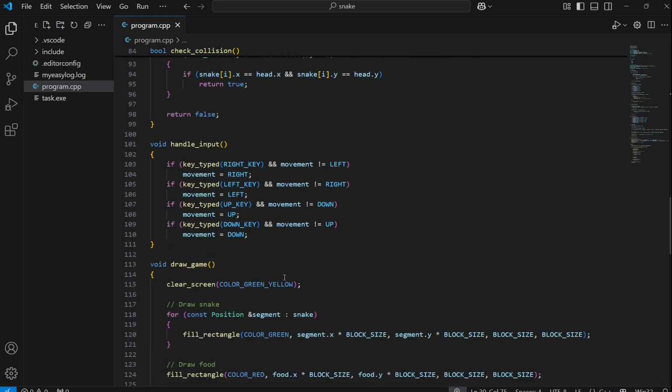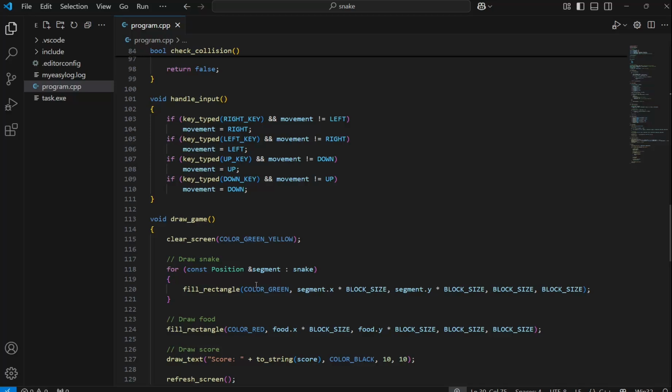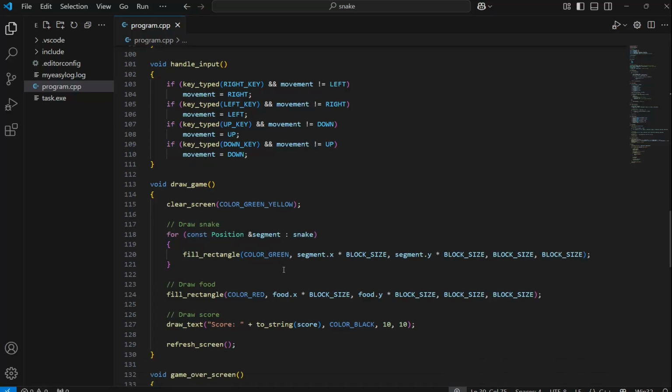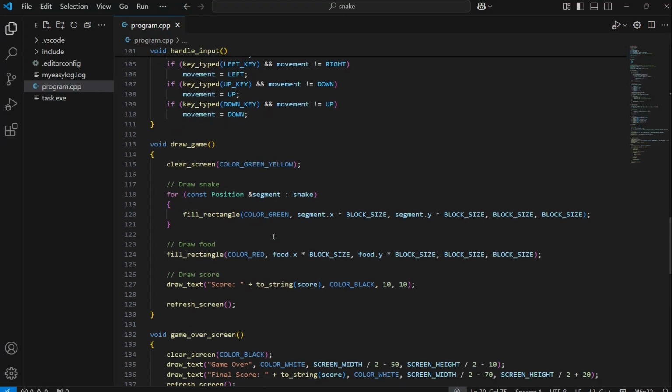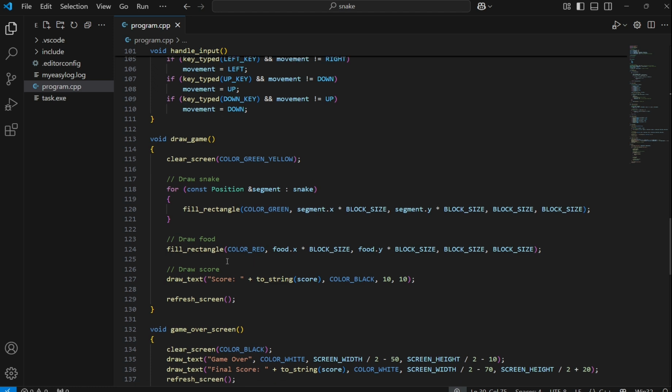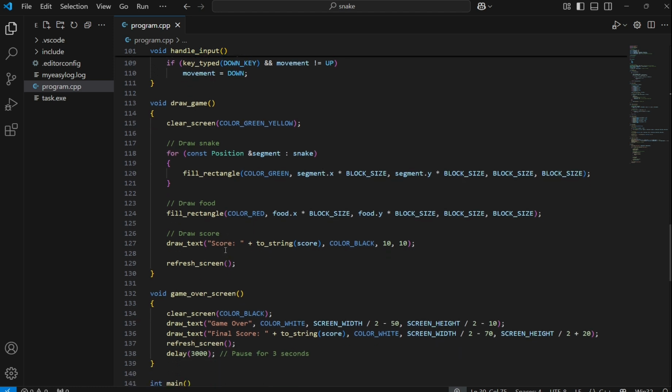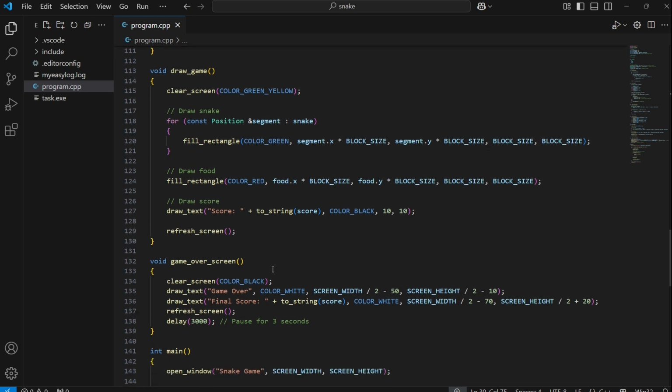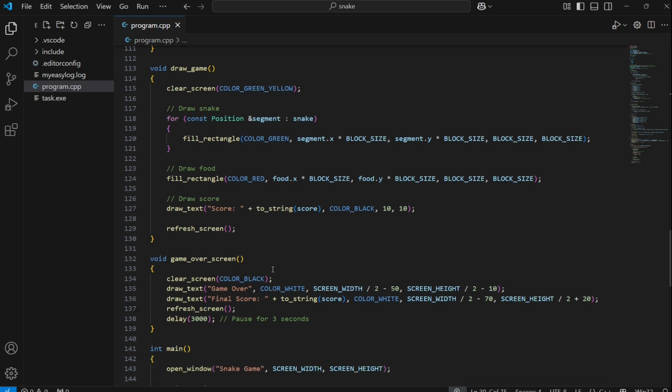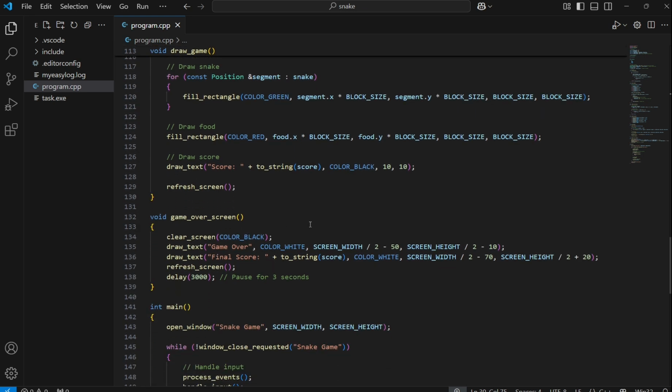Next we have draw game to draw the elements on the screen. Fill rectangle is used for the segments of the snake. Then this is for the food, where red color denotes the food. Then we show the score on the top of the screen. Then next comes the game over. When a collision is detected, the game will be over and the final score will be shown on the screen.